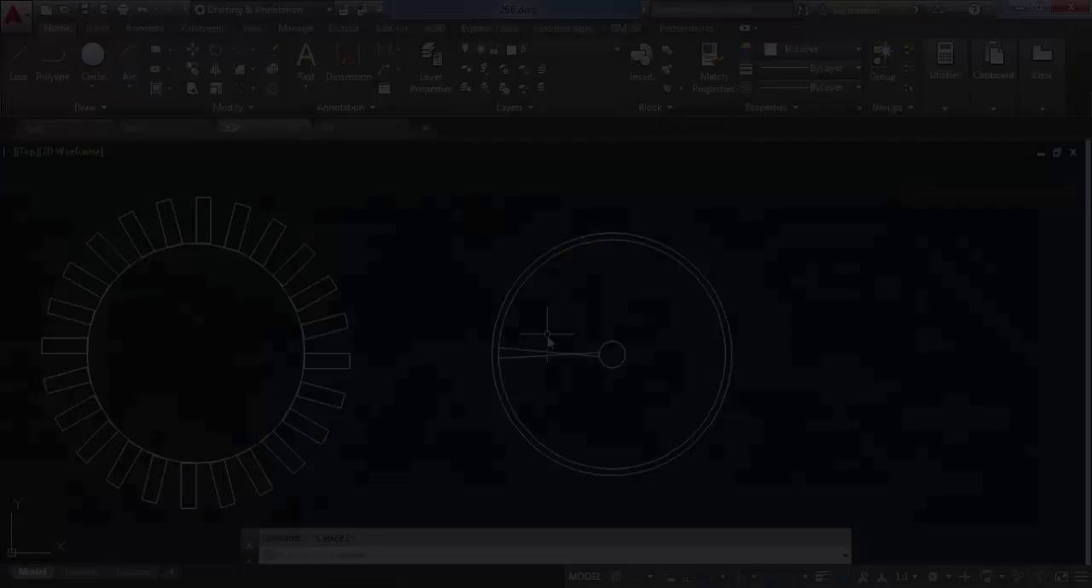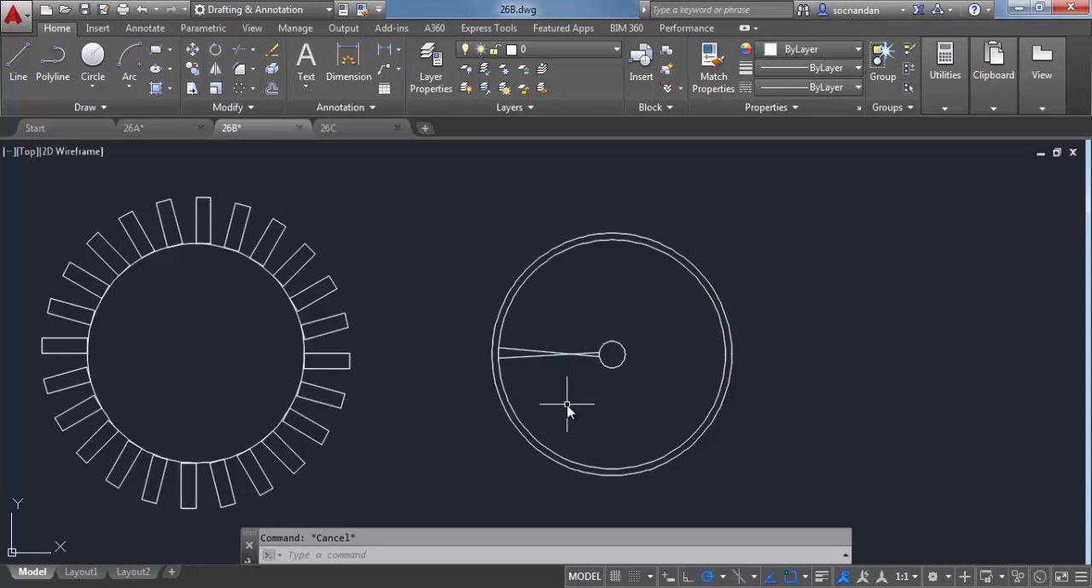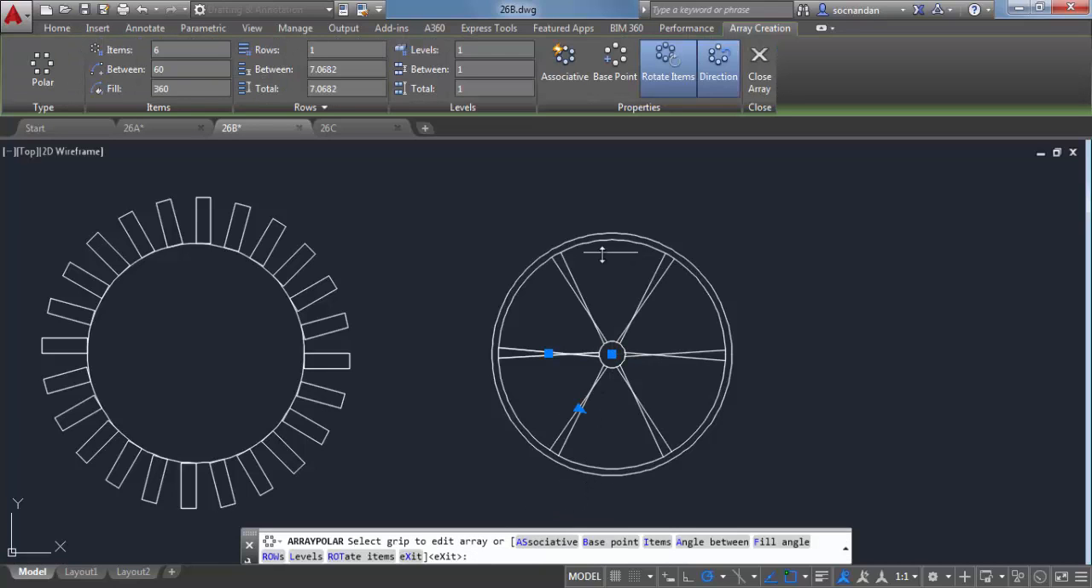Now in this geometry, let's create a polar array. So let's select polar and select these 2 lines and press enter. Now we need to select the center point of array, which is obviously the center of this circle. So select it, and now we have this array.